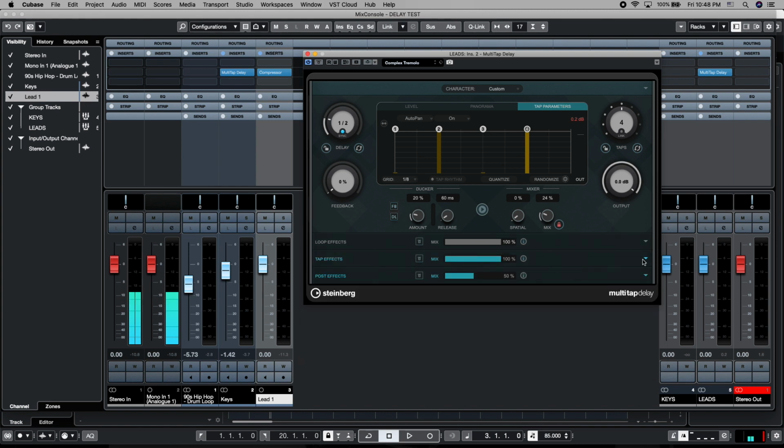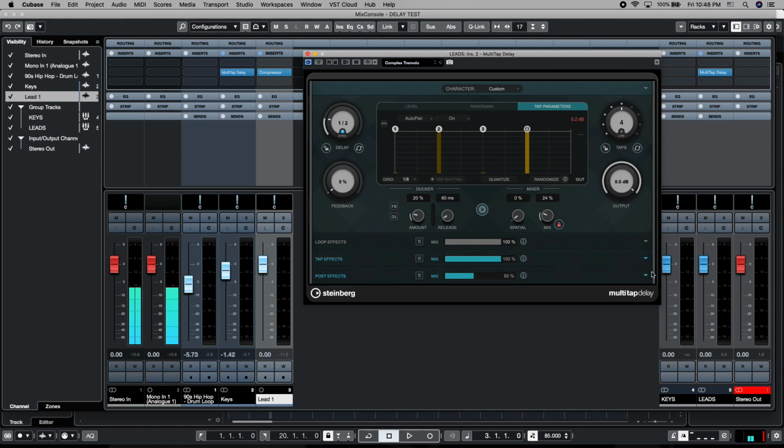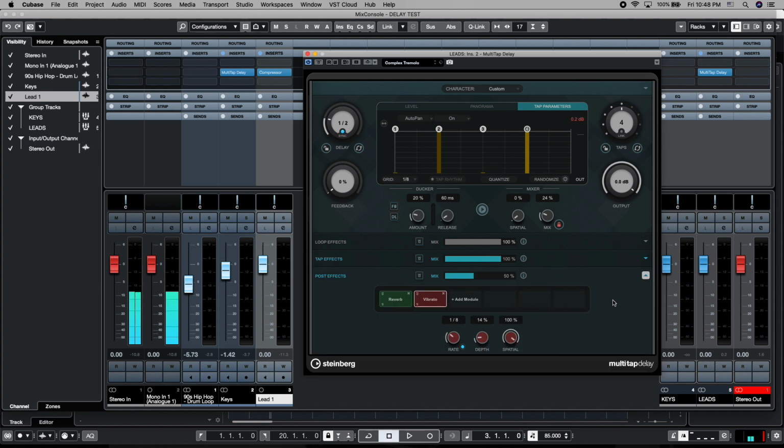In the tap effects section, we've got an auto pan in the effects chain. And as the delay line begins to die out, you can really hear the effects tail being panned left and right super fast. We got an overdrive to grit things up a bit and an envelope filter to add some movement. Frequency-wise, we got a phaser and a flanger going on, and then eventually a filter at the end of that. And then in our post-effects section, we've got a reverb and then a vibrato at the end of the reverb just to move the reverb around a little bit. The whole thing sounds like this.